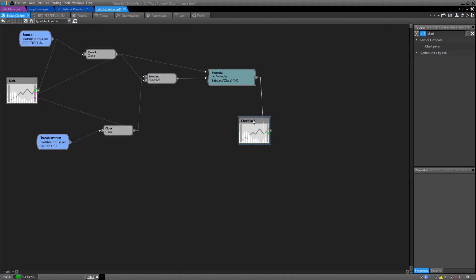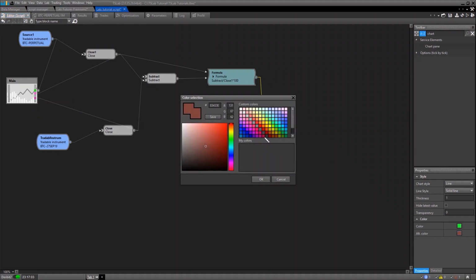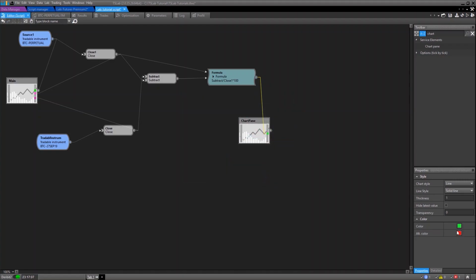To do this, go back to the editor and click the link between the formula block and the chart block. You can then edit the colours in the bottom right. Alternatively, you can double-click the link to bring up a pop-up. Click Run and you'll see the colour changes.